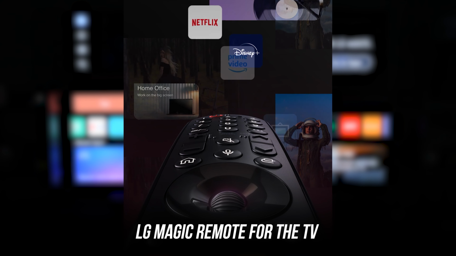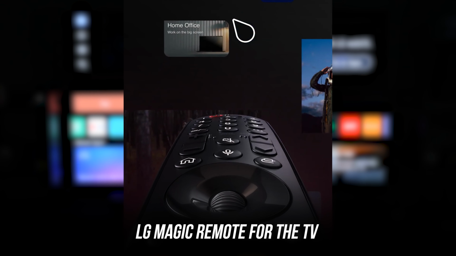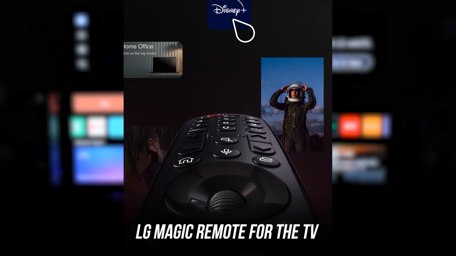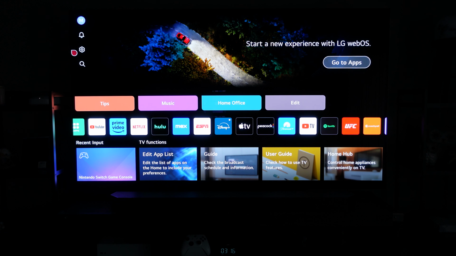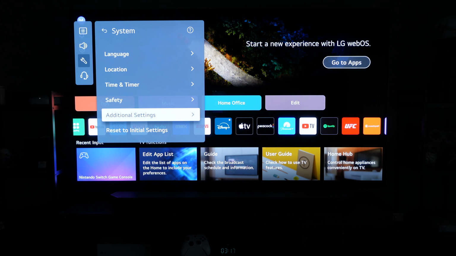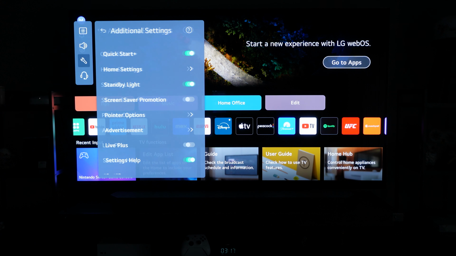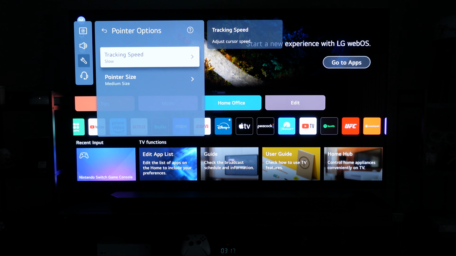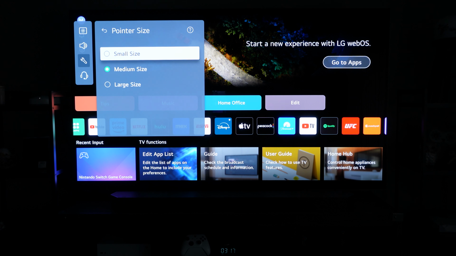So first, one of their big selling points is this little Wii motion thing, which at first I hated, and I wish you could turn it off. You cannot turn it off. You can make it slower or faster if you go to the settings. If you go to general, system, additional settings, then you can go to pointer options and you can change the tracking speed or change the pointer size. Like that's on medium. Let me make, you can see there's large. I'll leave it on medium.